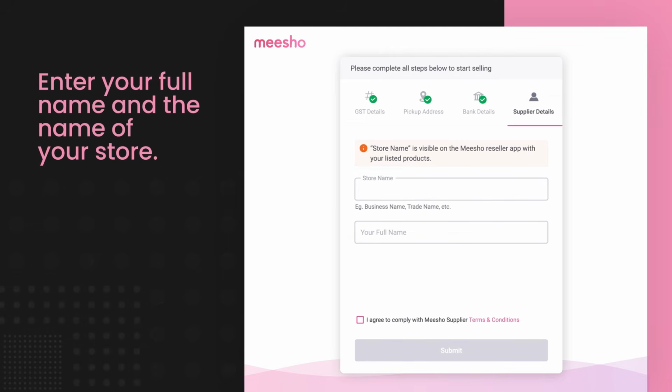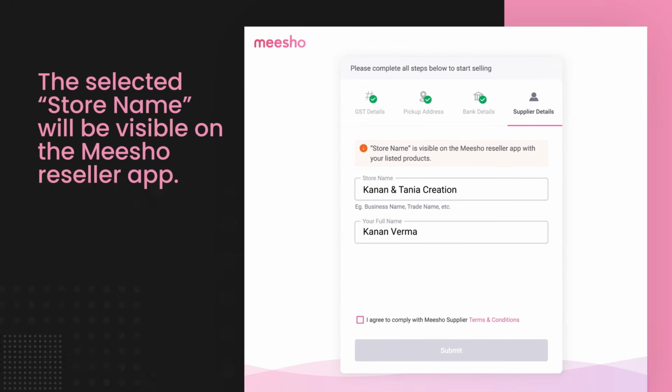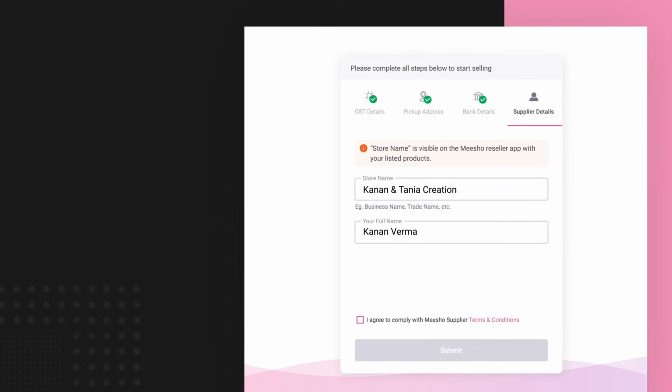Step 5. The final step of this process will need you to enter your full name and the name of your store. Your selected store name will be visible on the Meesho reseller app with your listed products. Make sure you comply with Meesho terms and conditions by marking I agree on this checkbox.